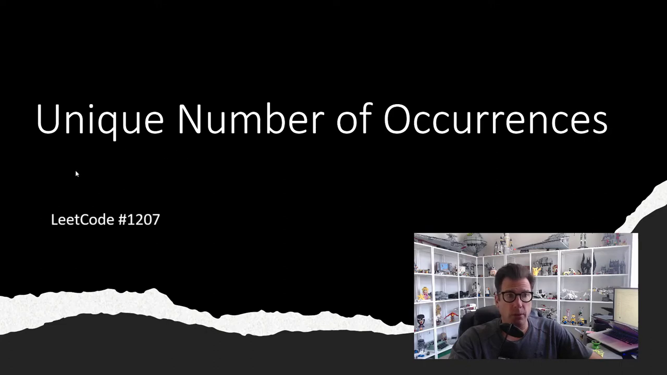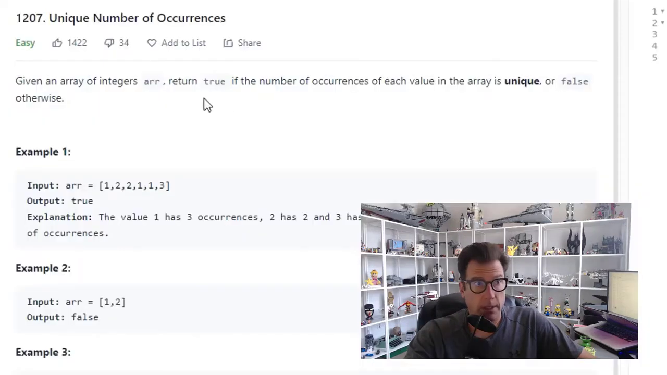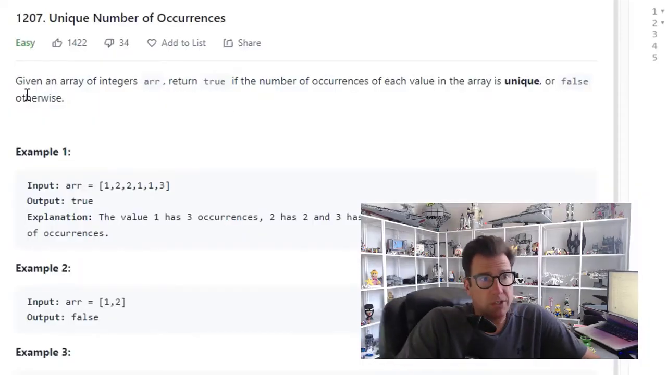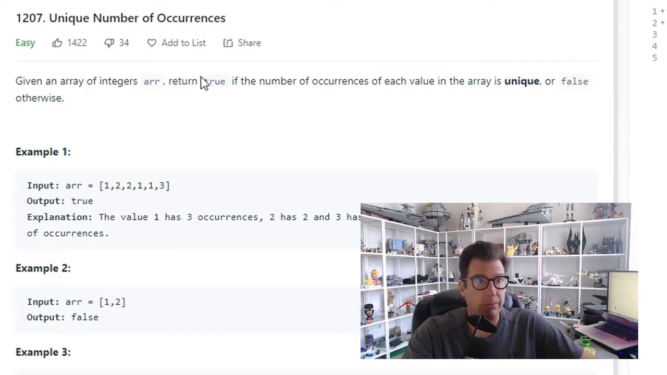Alrighty, in this video we're going to be doing LeetCode problem number 1207, which is unique number of occurrences. This is an easy problem and it states: given an array of integers, return true if the number of occurrences of each value in the array is unique, or false otherwise.